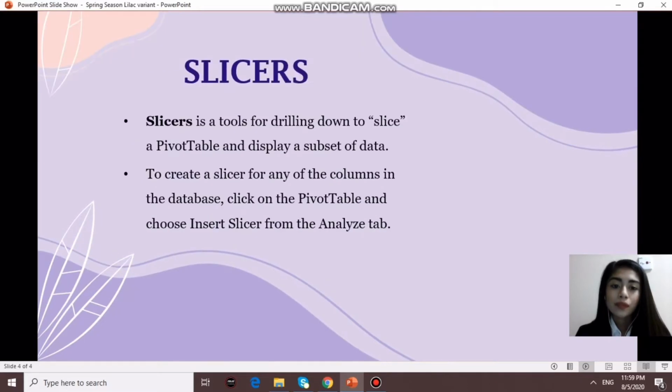And lastly, Slicer. Slicer is a tool for drilling down to slice a pivot table and display a subset of data. To create a slicer for any of the columns in the database, click on the pivot table and choose Insert Slicer from the Analyze tab. So, next I will show you an example of pivot table, pivot charts and slicer.